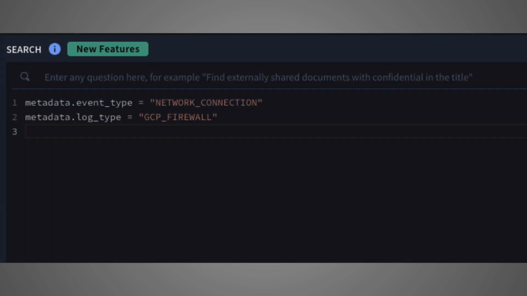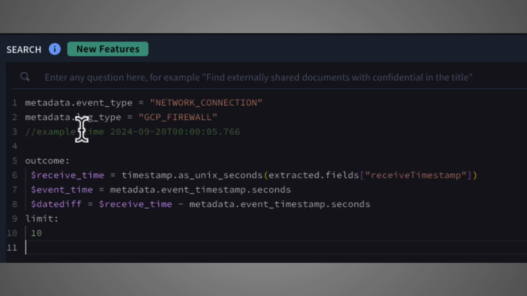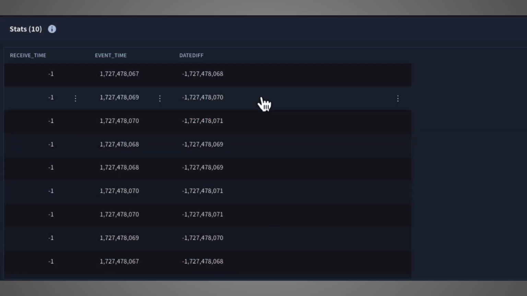Let's try something different. I'm going to go ahead and paste an example of the extracted field into my search and comment it out. You'll see why in a minute. And I'm going to add a few lines to my outcome section. We're going to use our timestamp as Unix seconds function to convert our date that is a string, display the event time, and then calculate the difference between these two values. Notice now that my search compiles. I'm feeling pretty good until I see the results. It appears the converted Unix timestamp is -1 for all the rows.